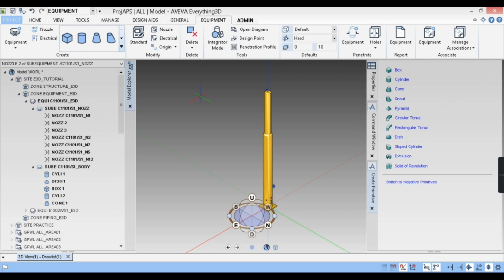But for now, since this is just for standard equipment modeling in E3D, as per me this is more than enough.